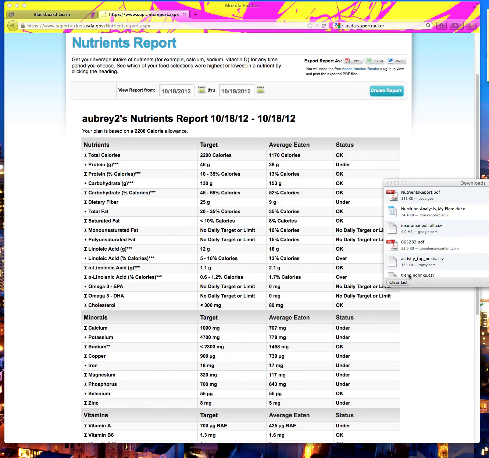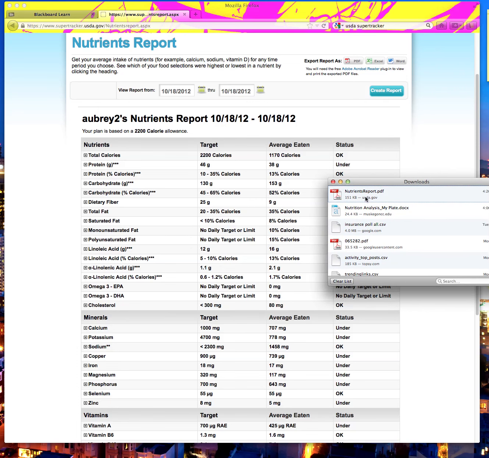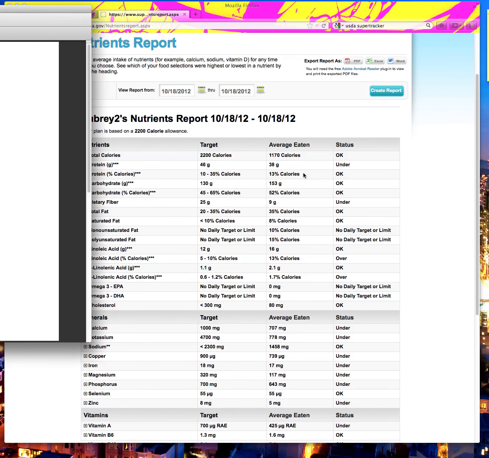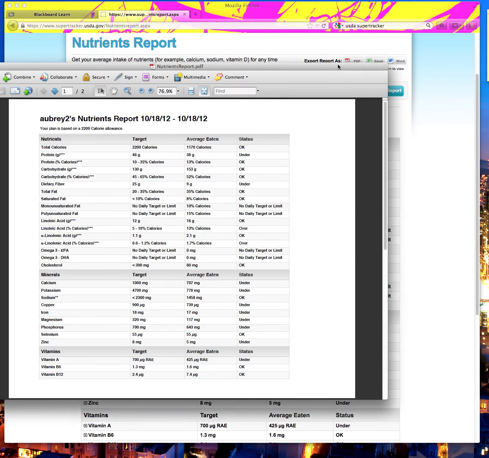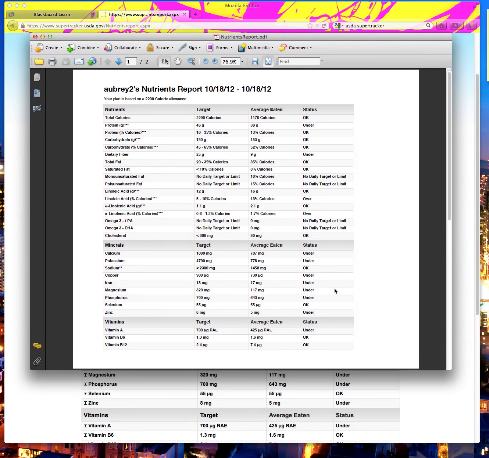Click OK. Stuff starts to pop up here, and in my downloads box, it shows that it downloaded. And I'm going to double click on that to open it up in Acrobat. All right, it's a little bit out of the field of my recording here, but this is the nutrients report that I just exported from the Super Tracker.